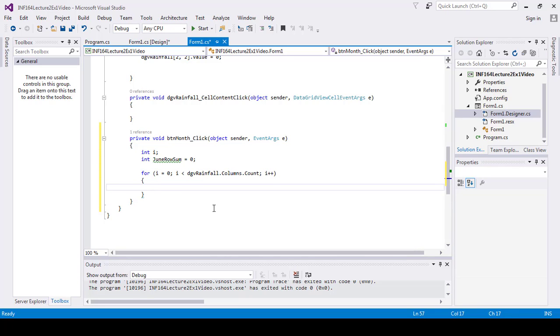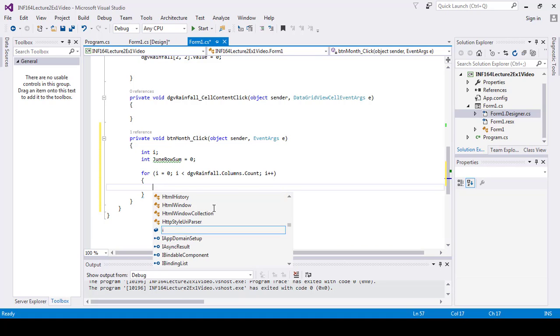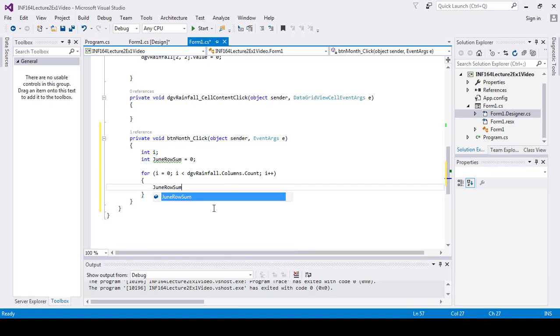Alright. Okay, now how do we get this total? So it's June row sum. Through each loop, you're going to add to itself the next value. We have to convert the value to integer to be able to add it.